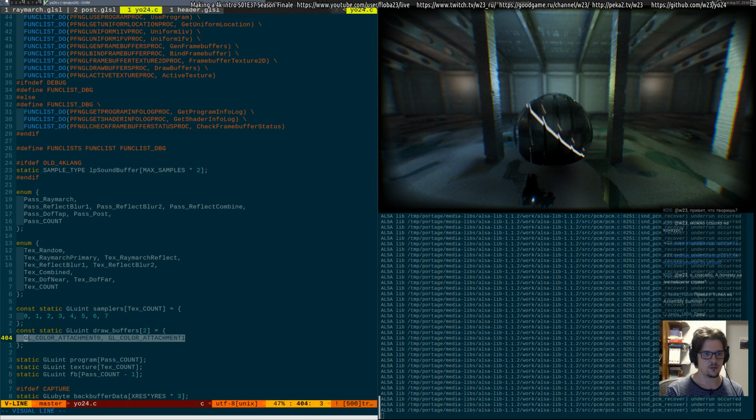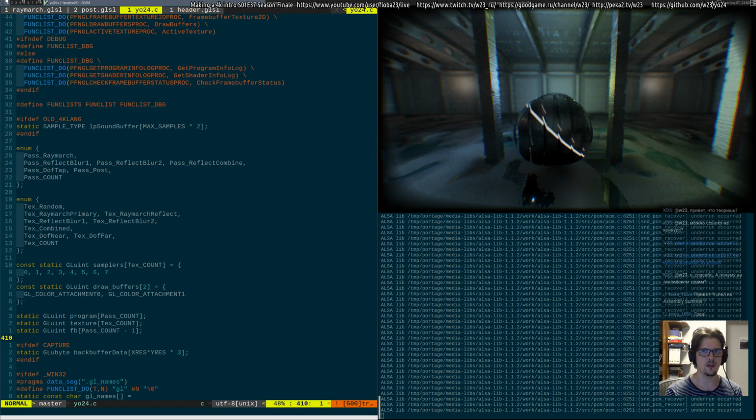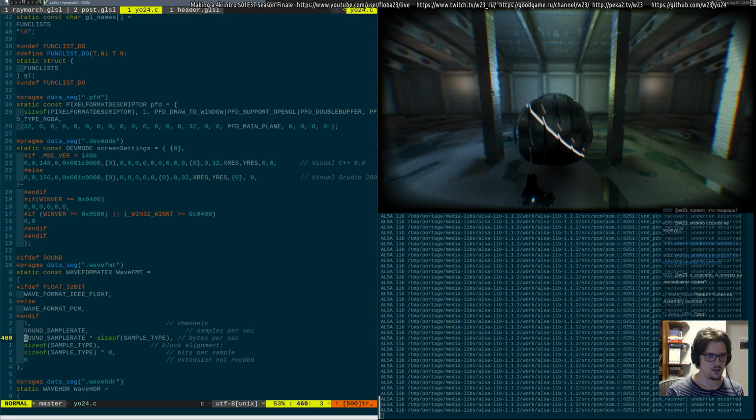I also use these for the multi-texture frame buffers output. And yeah, basically then I have a list of programs, list of textures, list of frame buffers. So the program count is the render passes number, texture count is the texture count, and frame buffer count is the pass count minus 1, because the last pass outputs directly to the screen.